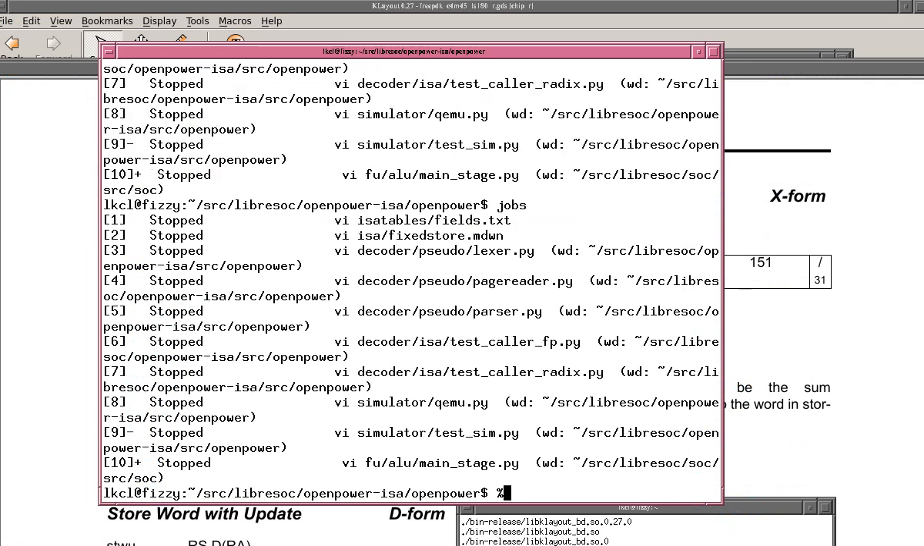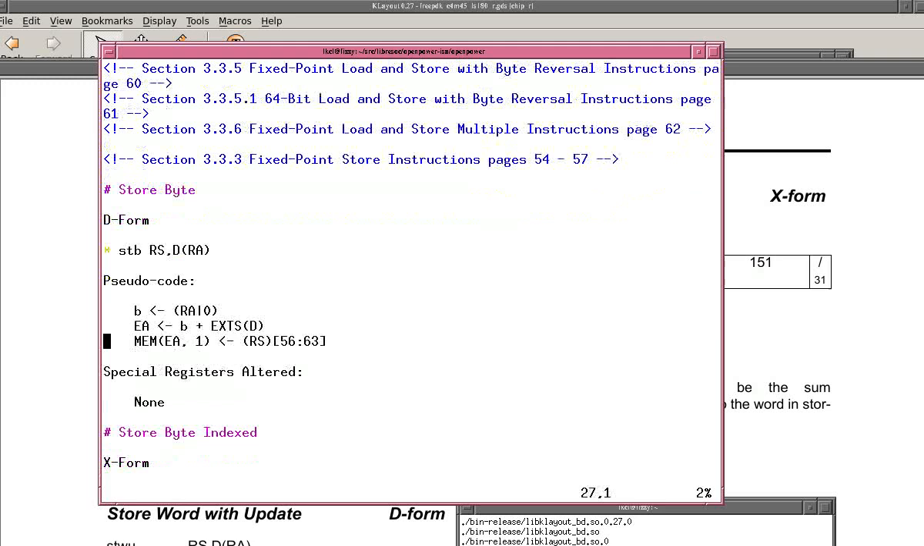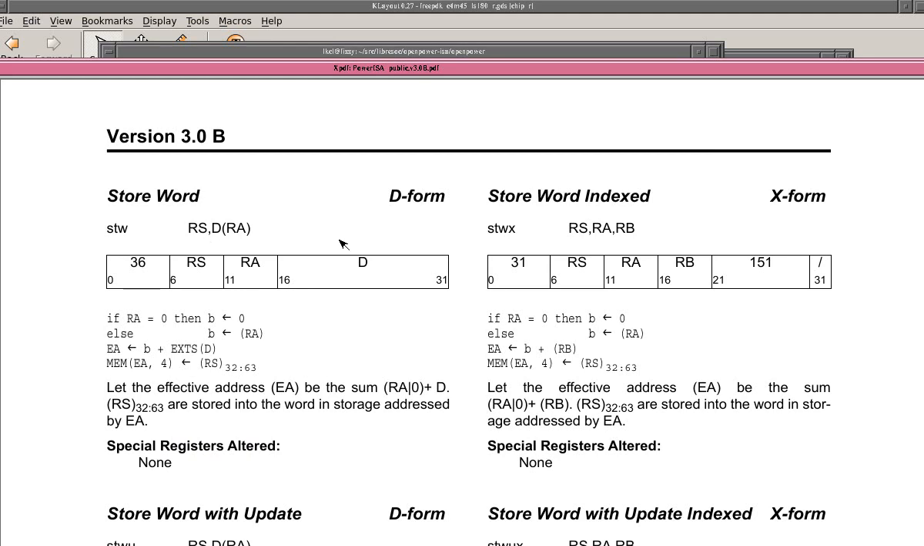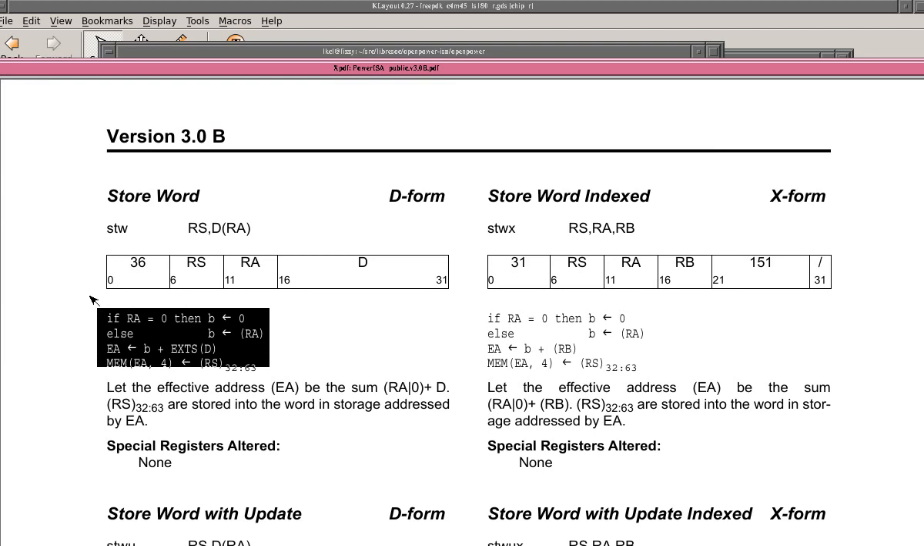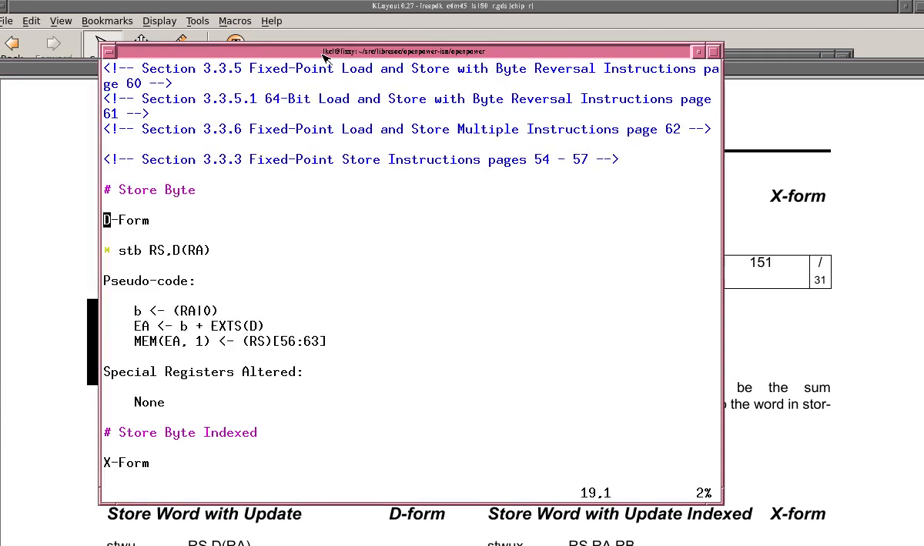So here is the markdown files, which this is for the store B instruction, for example. Now that D form there indicates the layout of the fields. So here's your specification. Store word D form. All right. So there's your pseudocode, which is in the specification. Now the specification actually says this is not supposed to be executable. We went, nah, forget that. We're making it executable, because it's correct. We know it's going to be correct. So that's store B.